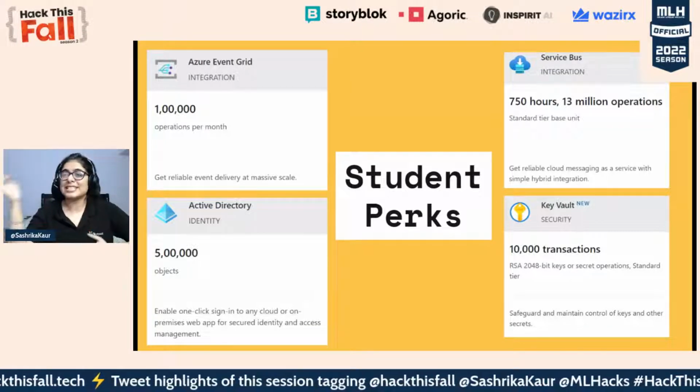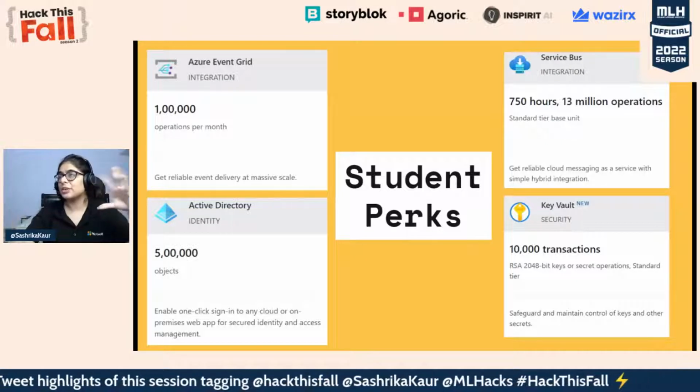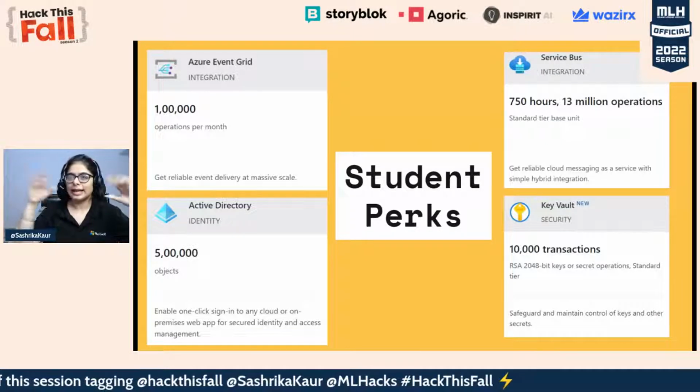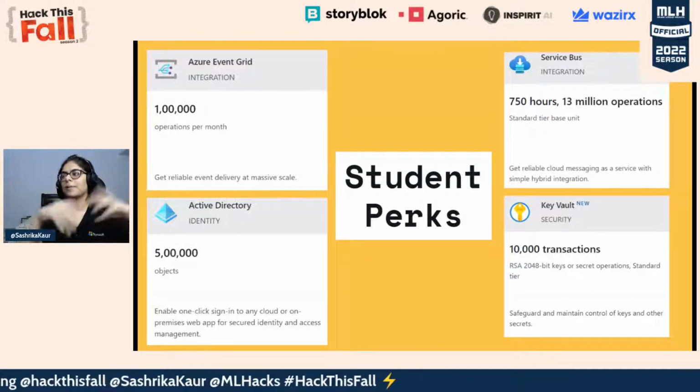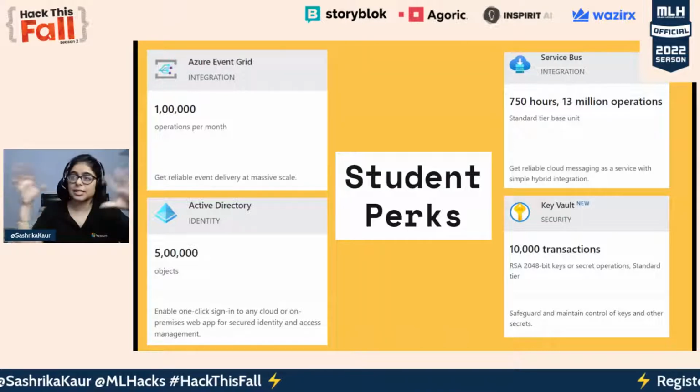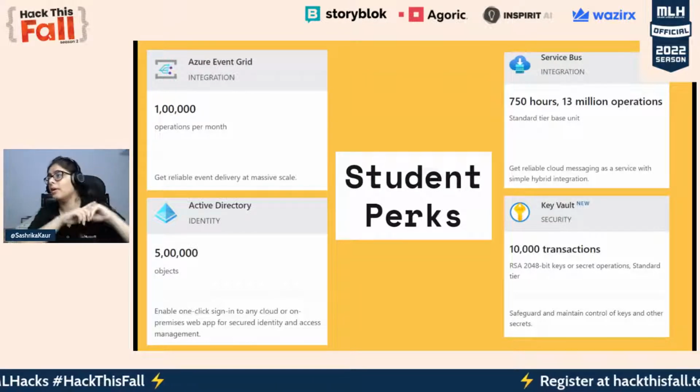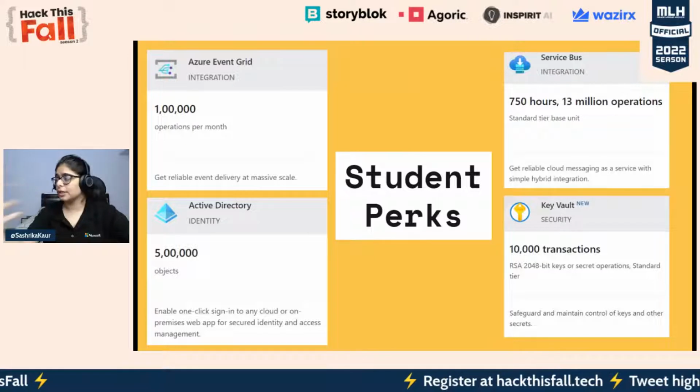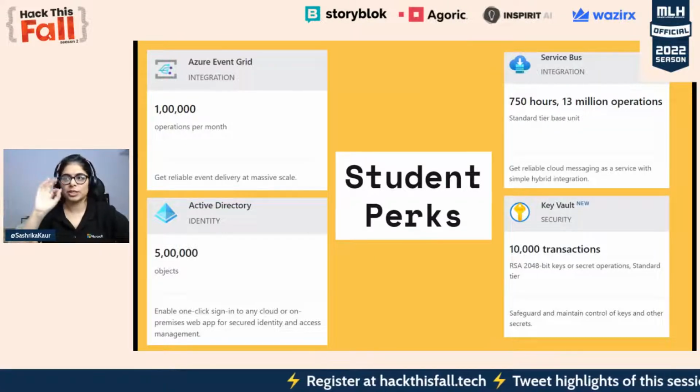So there's Service Bus, 750 hours, 13 million requests. What Service Bus does is it helps you get reliable cloud messaging as a service. It's a simple hybrid integration you can use. Service Bus is a great tool to explore.